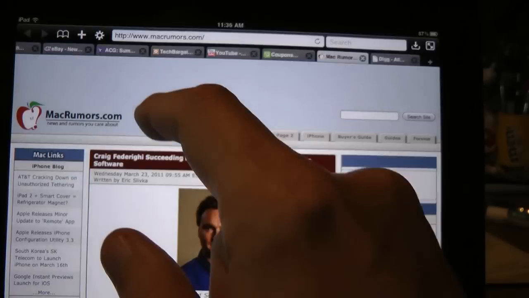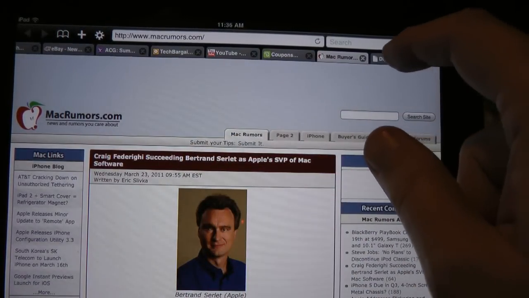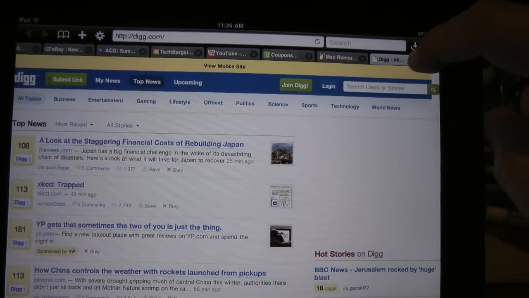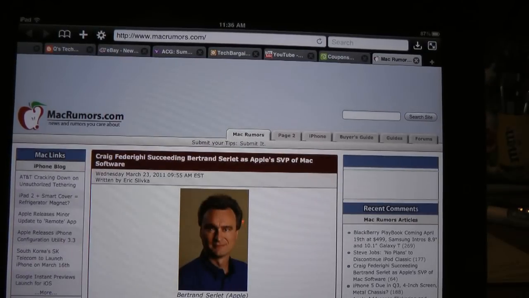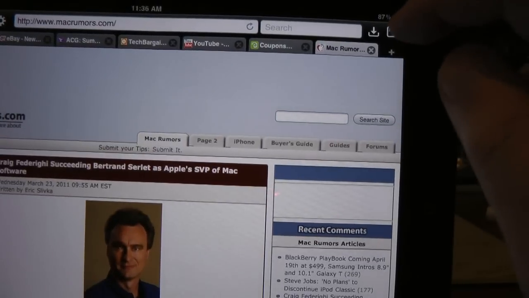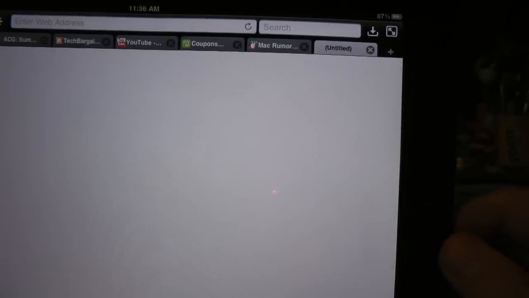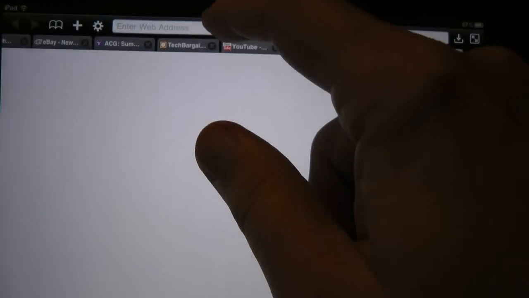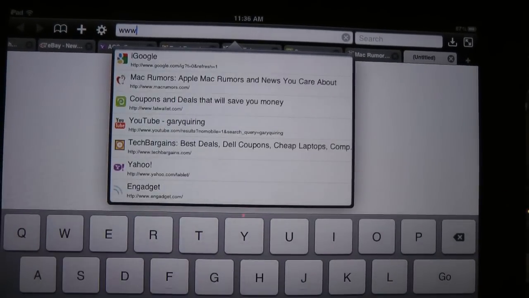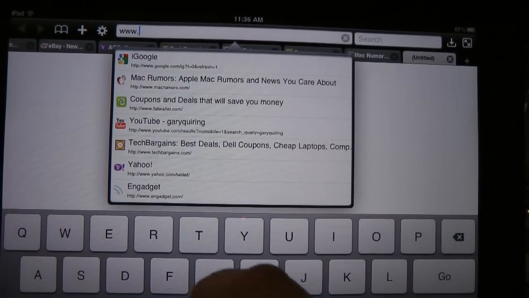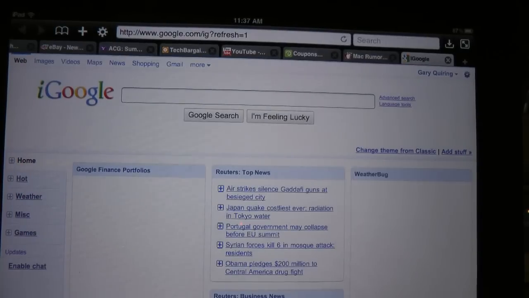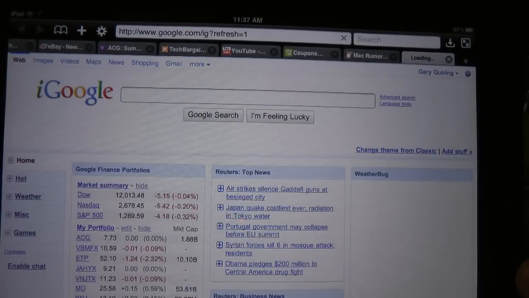If I want to close a tab down, you just click the X to the right of the tab and it closes the tab. If you want to open a new tab, you press the plus sign over here. That opens a new tab, and then you can go to the URL line and enter something that you want. The browser is also very fast.